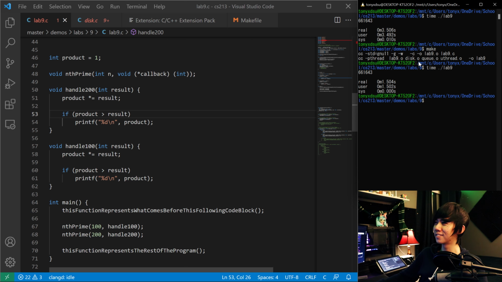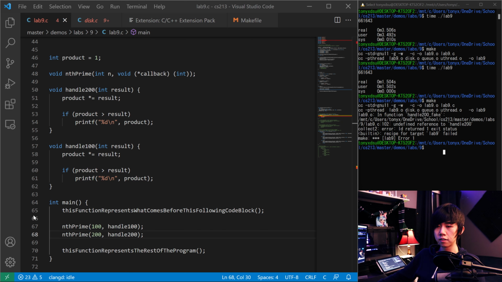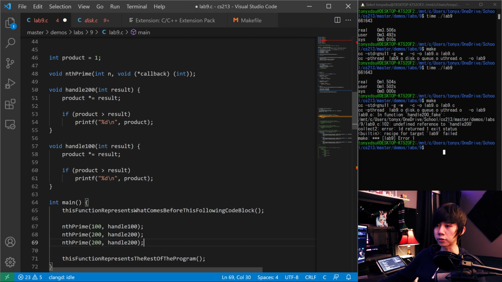Okay. There we go. So if we wanted the product of the 100th, the 200th, and the 300th prime numbers, we could do something like this. So this, instead of taking 3 times the amount of time for a single nth prime call, this should still just take pretty much the time for one call, right? Because we can schedule all of them at once.